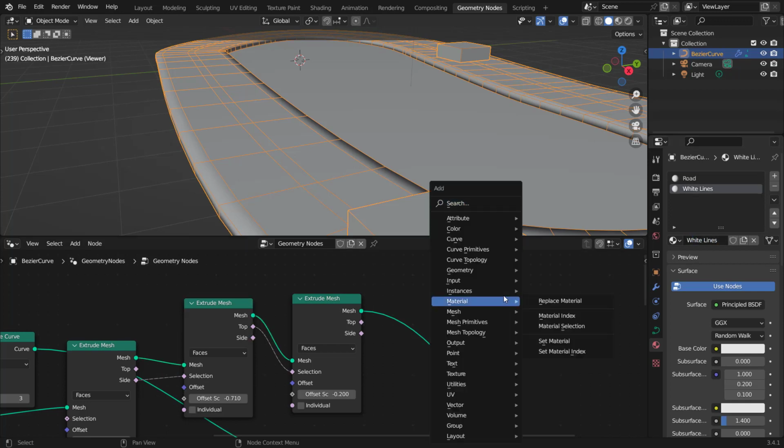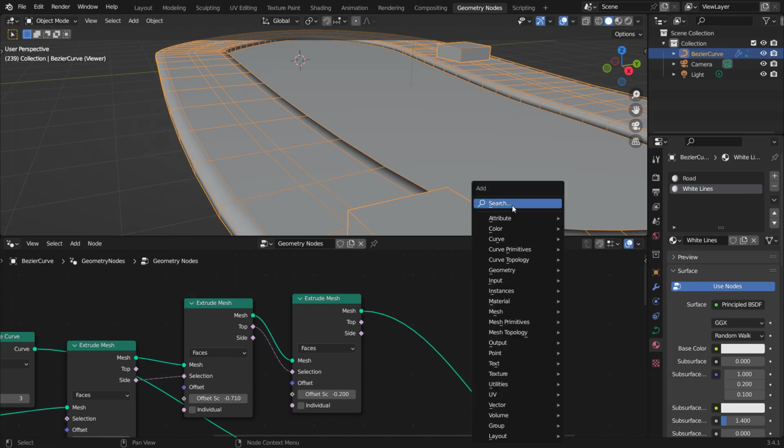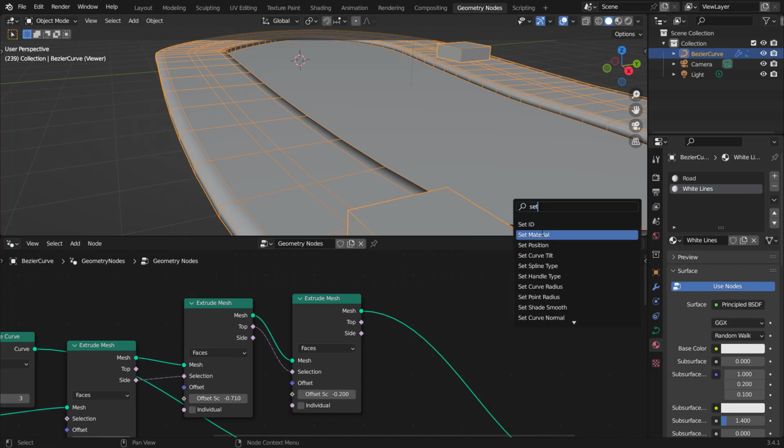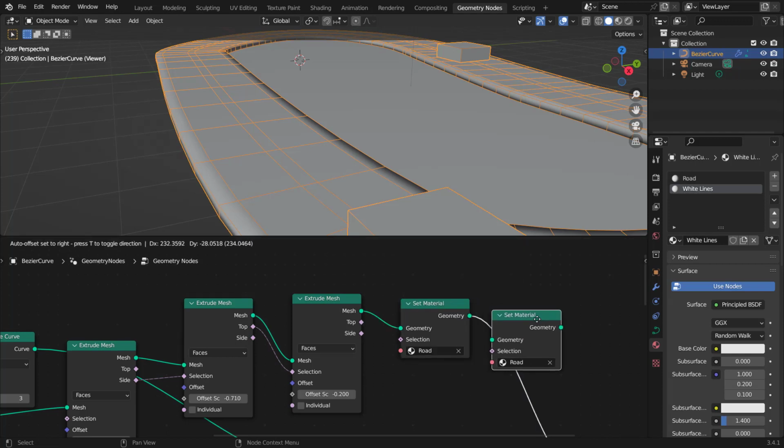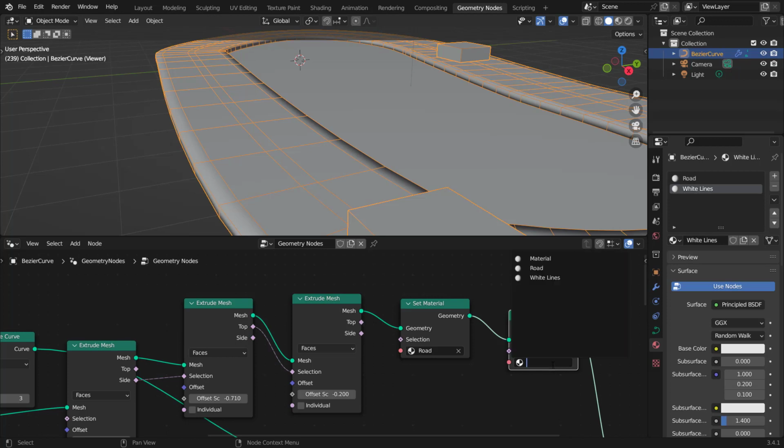Then we're gonna hit Shift A. To add materials to geometry nodes, you need to hit Shift A, get a set material. Let's drop this one right here. We're gonna select our road material right here, and then Shift D, duplicate it, and here we're going to get our White Lines material. Now let's go ahead and customize these quickly.